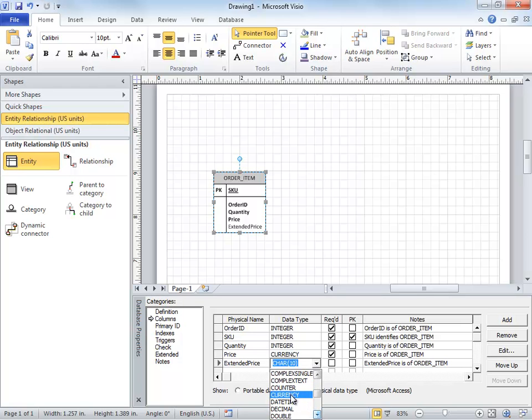So I selected the data types, we added the names for the columns, we selected the null, not null, or required, not required, and we selected the primary key for the table. So that's table number 1 being created in the design stage.